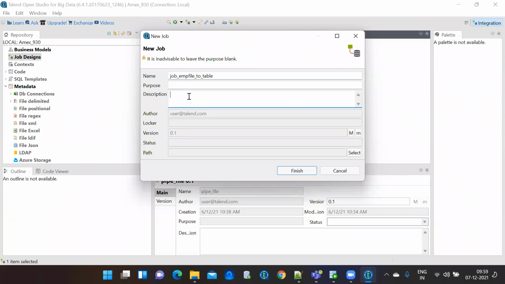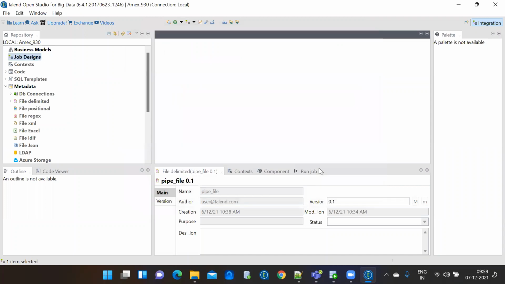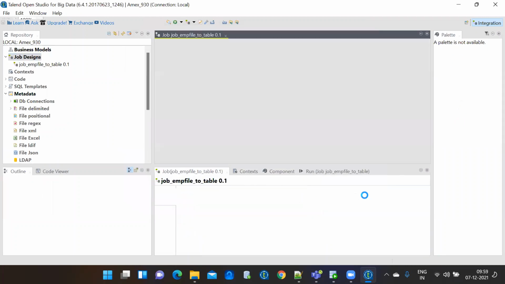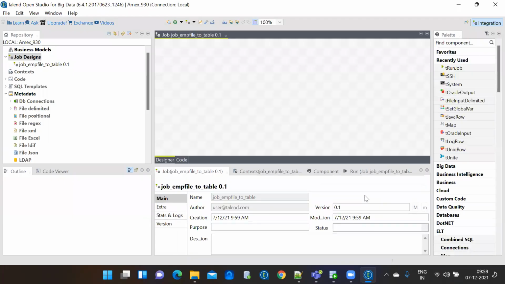Purpose description is not mandatory. If you want, you can give. I was creating this particular job for so and so client. Description: this job is going to load the data from so and so file to so and so table. Whatever description you want to give, you can give. Click on the finish button. Before clicking on finish, this is empty and this is all empty. Now you can see everything comes.